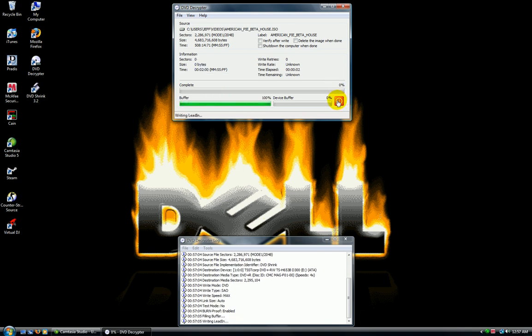Now, I'm not going to burn it because I already have it, but it should just go ahead and burn for you and no problem should happen. And then once it's done, it'll say operation successful, and your movie will eject, and watch and enjoy.